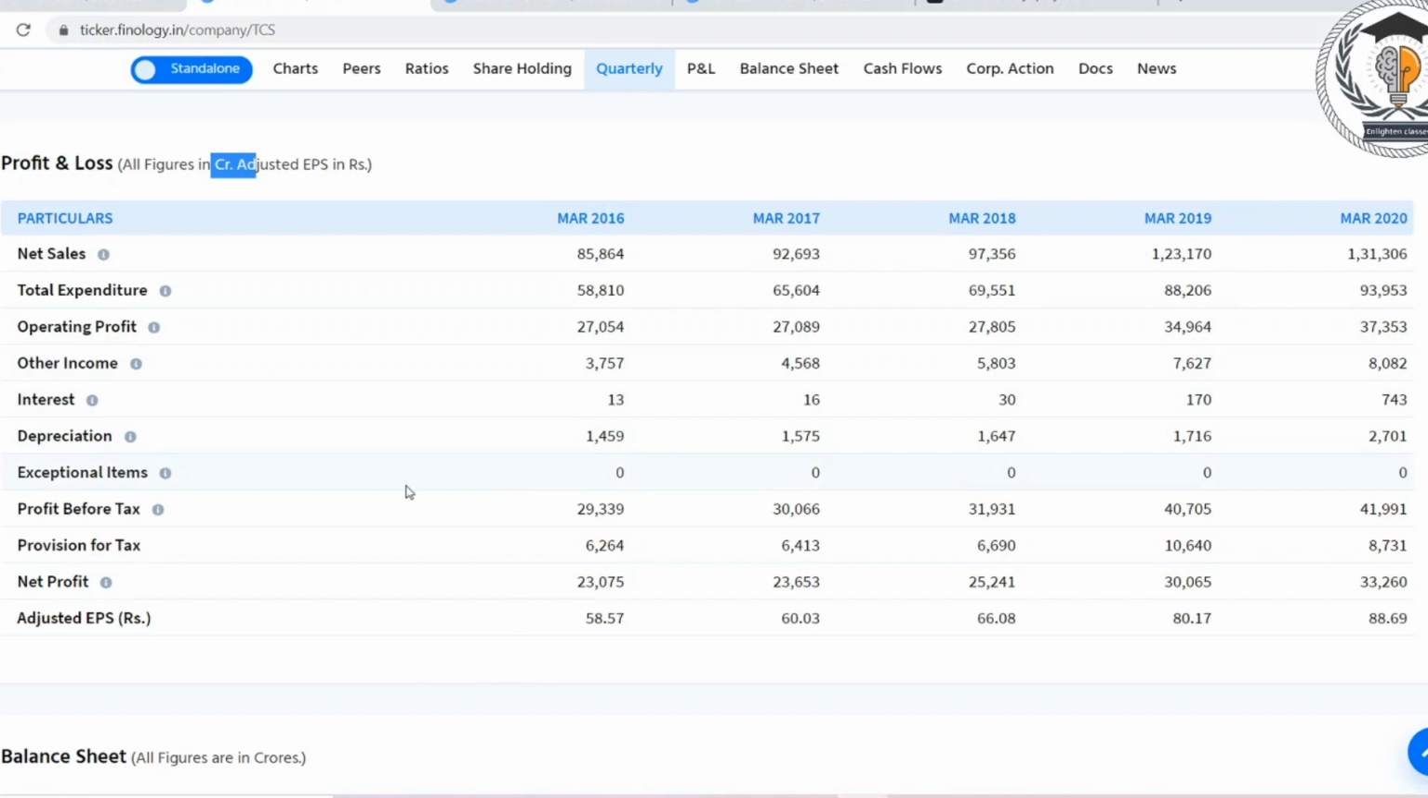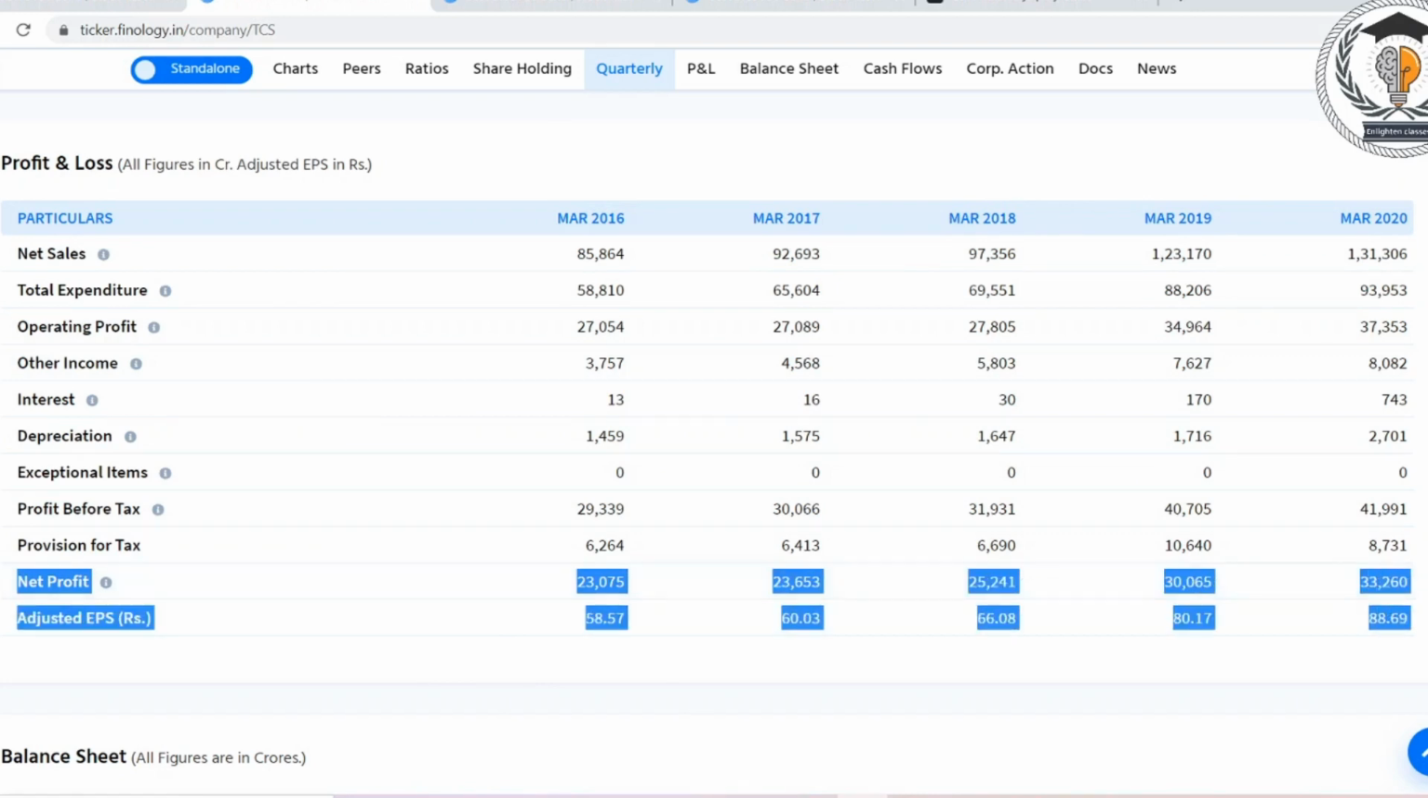And then the second thing that we need is the net profit. So here is the net profit, and the net profit for 2020 is 33,260 crores. So from here we have got our revenue and the net profit.